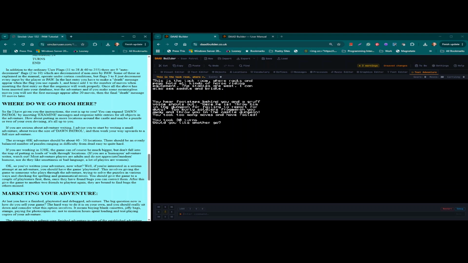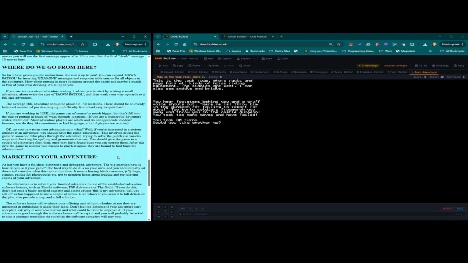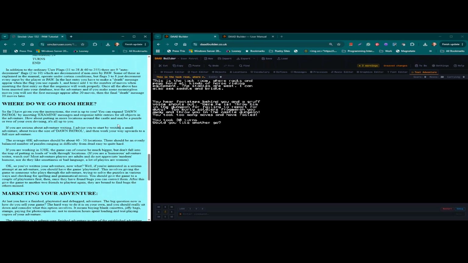Okay, so that all works fine. So the rest of this is just talking about writing adventures. So far I've given you the instructions, the rest is up to you. You can expand Dawn Patrol by inserting examine messages and response table entries for all the objects in the adventure. How about putting in more locations around the castle? Maybe a puzzle or 2 of your own. Advising is up to you.